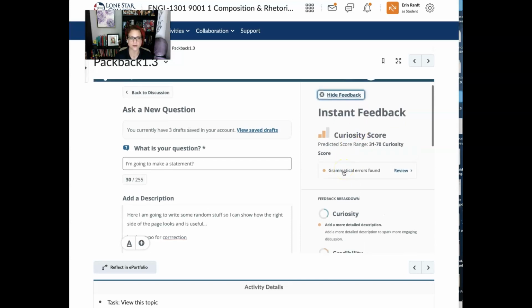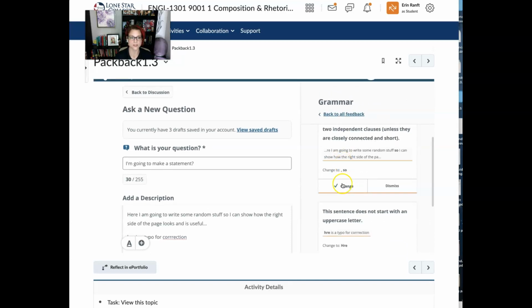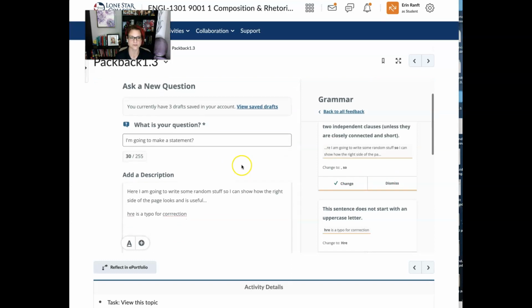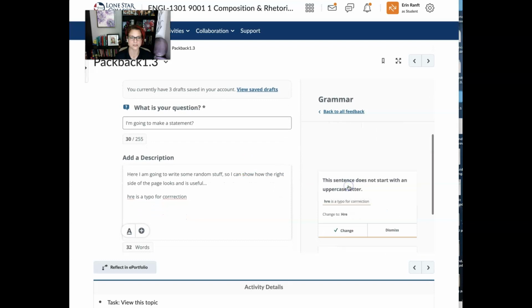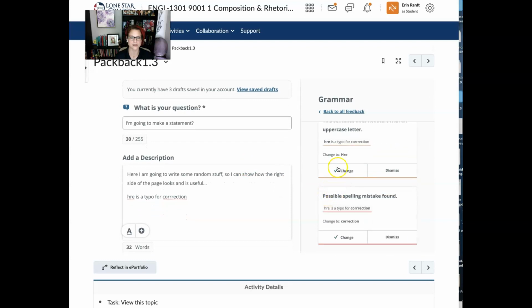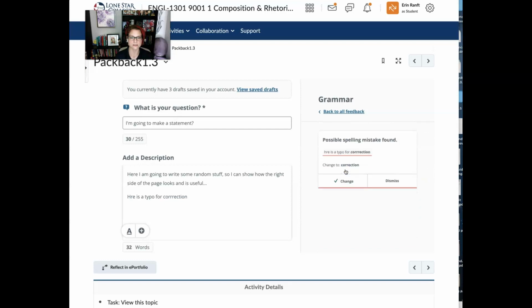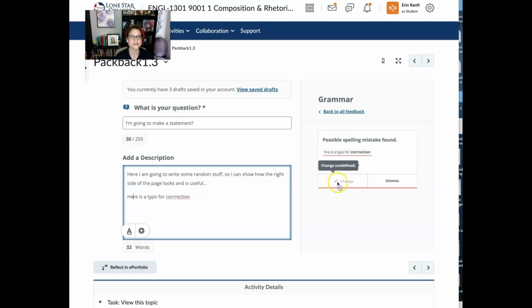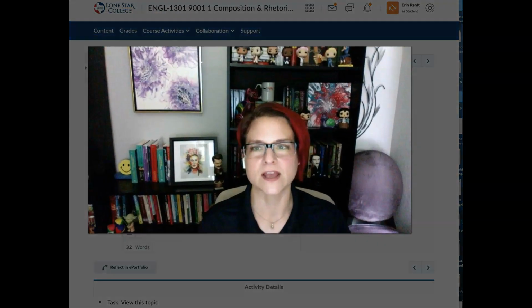So, some grammatical errors have been found. Do you want to change it or do you want to dismiss it? Okay, so I want to change this. It's capitalizing it instead of spelling it correctly. Again, you have to make sure that you're, and here it's correcting the spelling. So it's still your responsibility to make sure you're doing what you need to do to have an effective response or description of your question there.